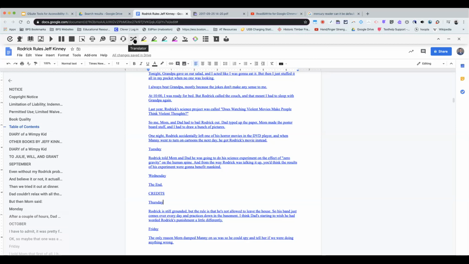There's a translator. It basically works like Google Translate. There's nothing that's that magical about this. So you could use just Google Translate if you wanted to, because it won't do an entire section of text. It's just basically single words.